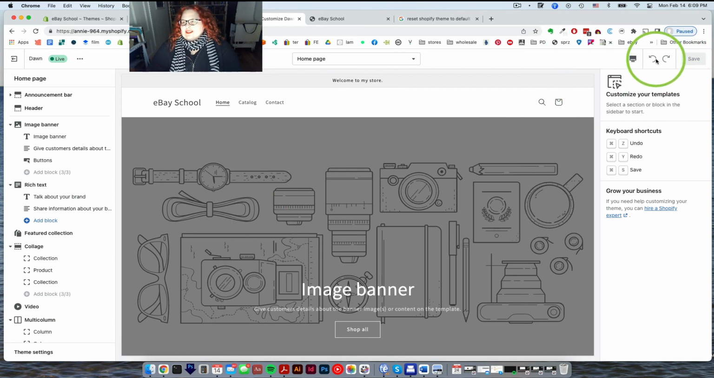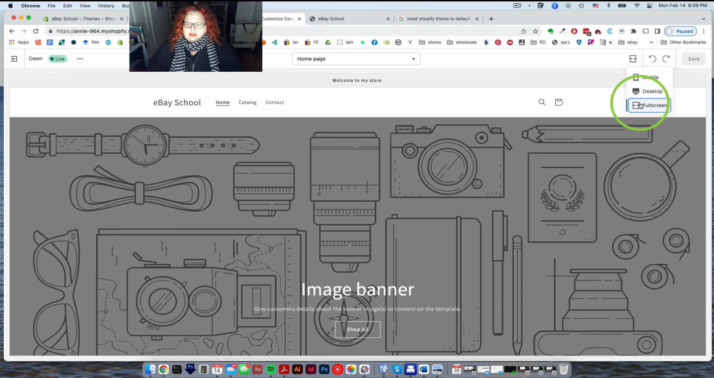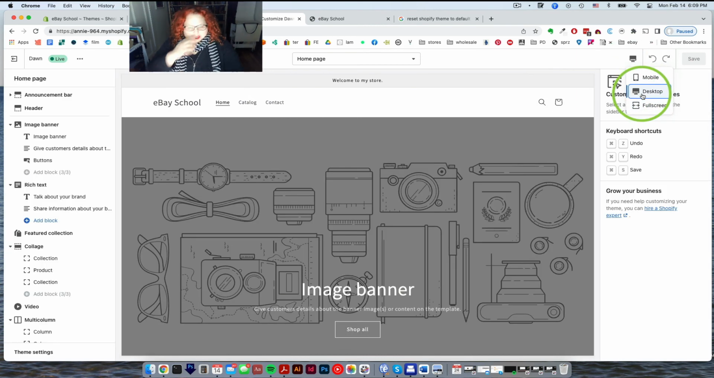You also have undo and redo buttons, and this will let you preview on a mobile or on a big desktop stretched all the way. So we'll just work in desktop view, and I'll show you how this basically works. All these things are what's on the page in the same order, and we can go through and customize them.